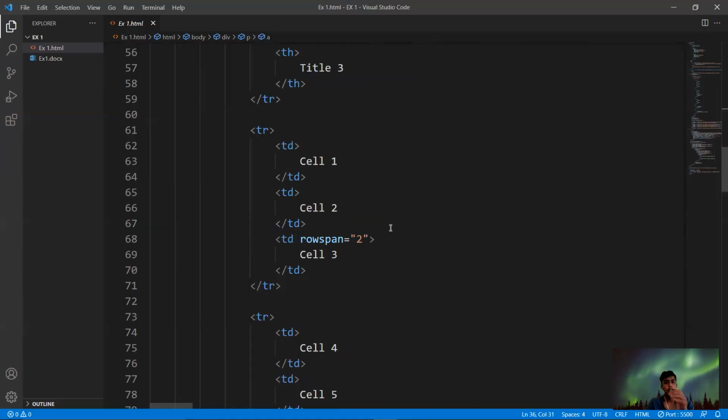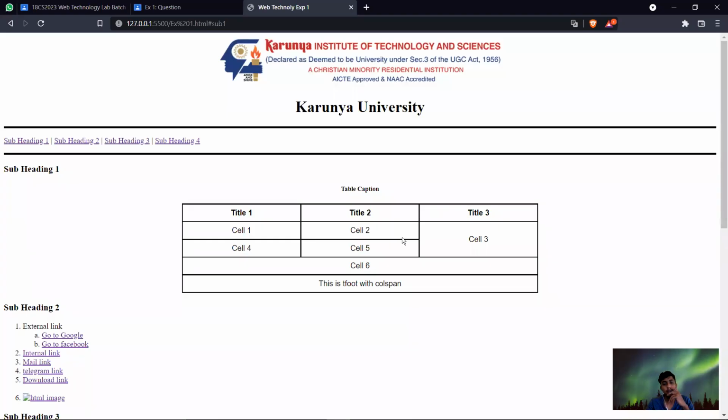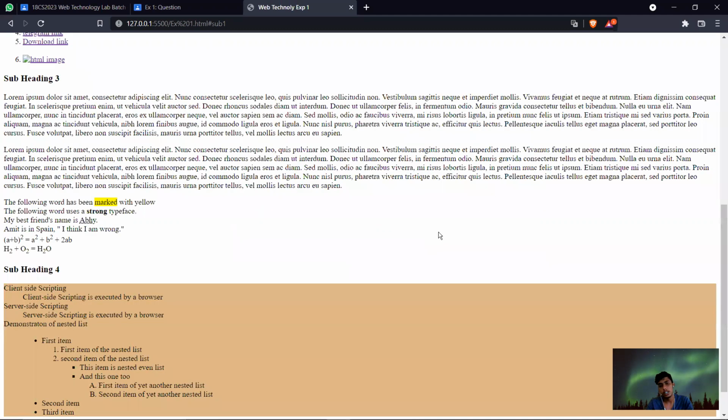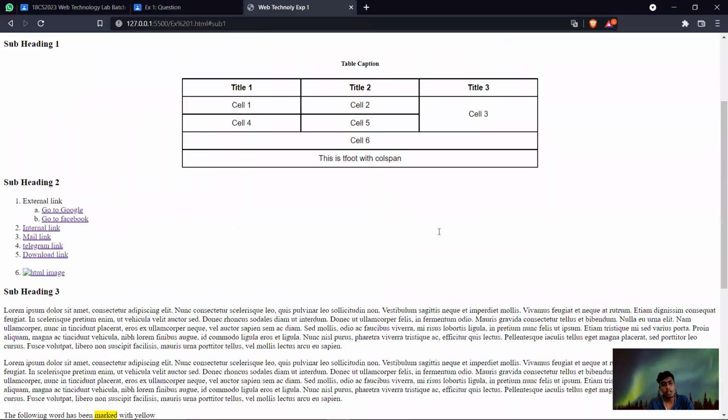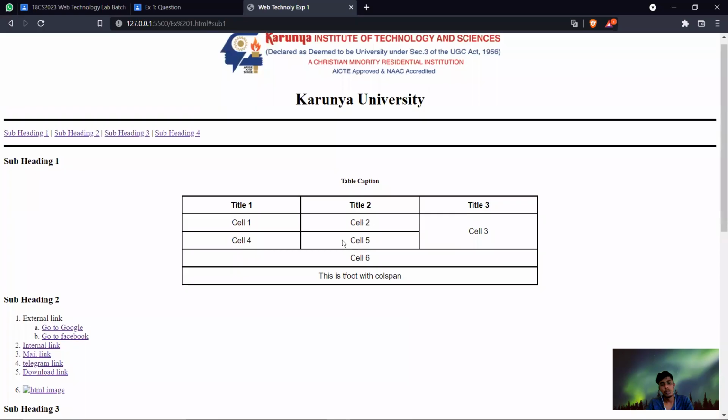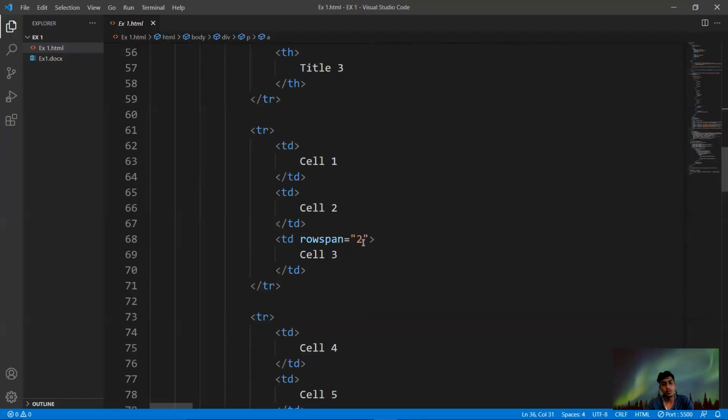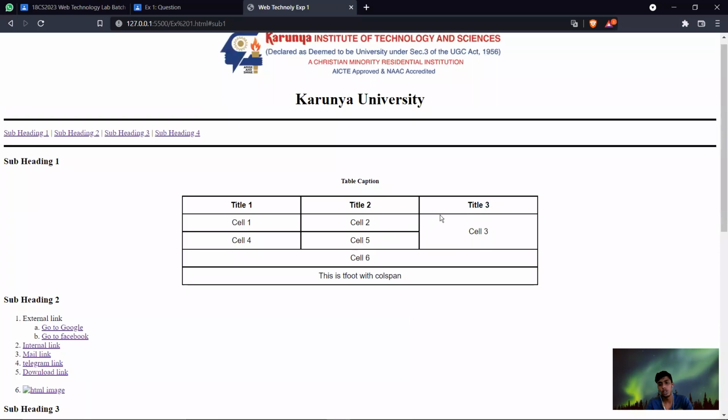giving a row span. So row span means that it will merge two rows. So if you give the cell 1 is in first row, in the first row, second row, first data is cell 1, second data is cell 2. In the third data I'm giving TD row span 2. So row span is, it will merge whatever value is given. So if you give 2, it will merge two rows. So two rows means the next row it will also be merged here.